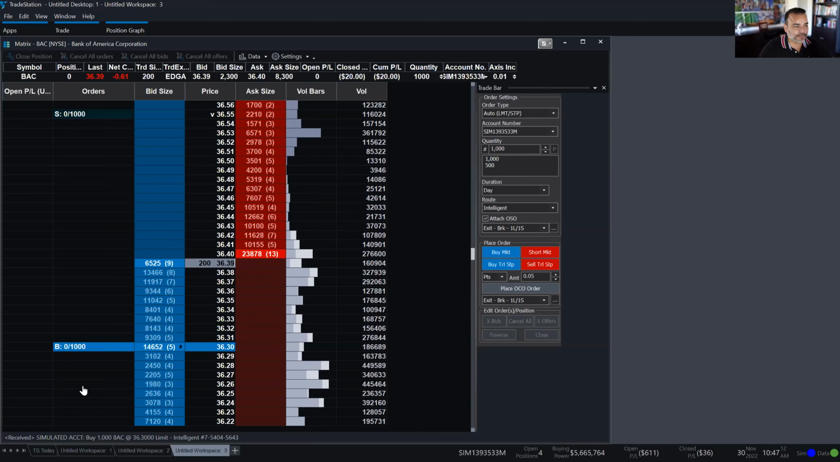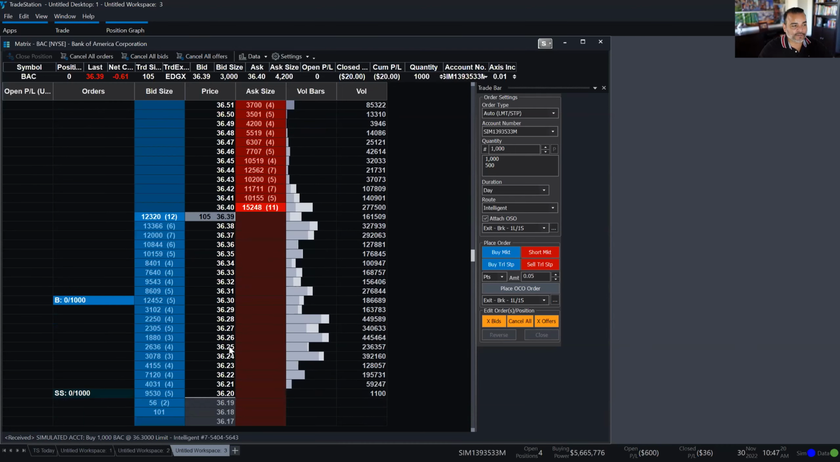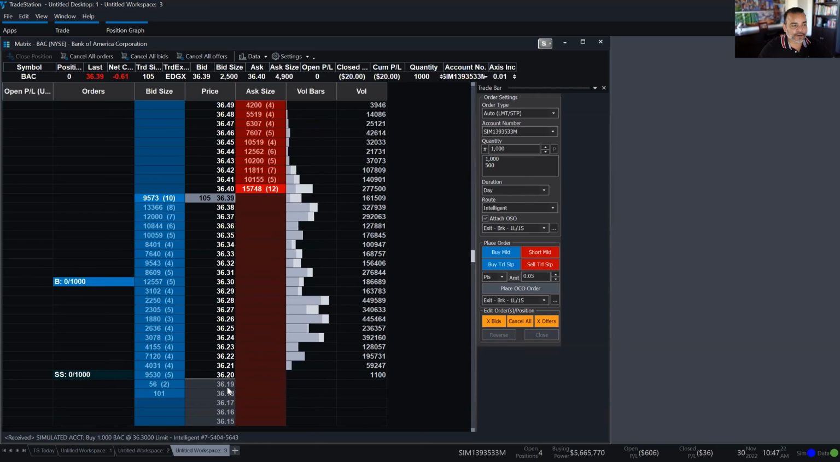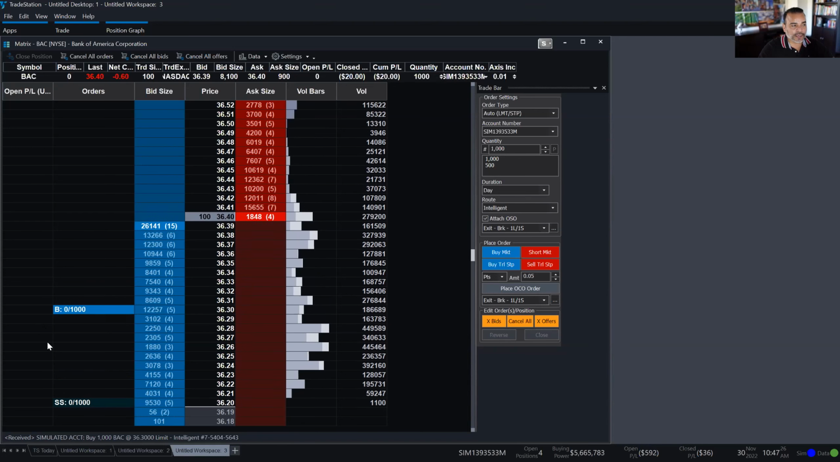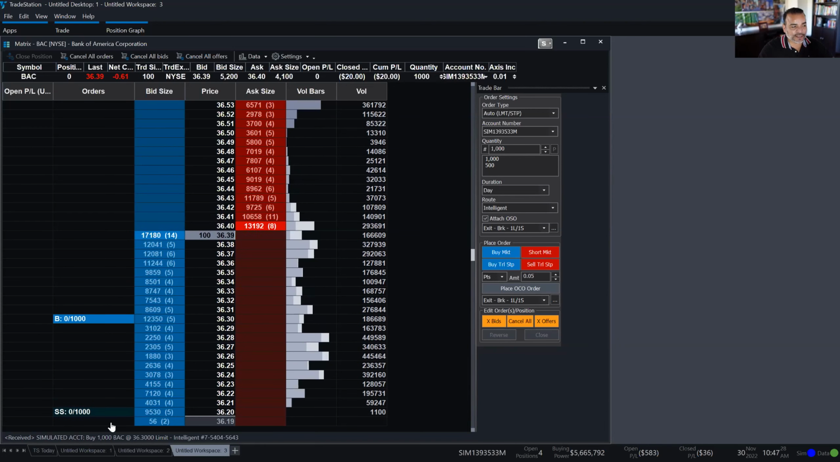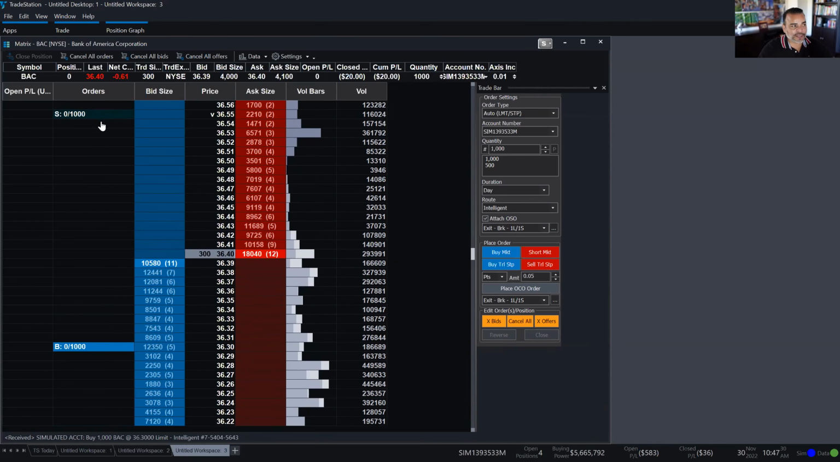So if I submit my entry order right here at 36.30, take a look at where my target is, 36.55. That's 25 cents higher. And if I scroll down, I see my stop right here at 36.20, which is 10 cents lower. Now, these two exits, you can see that they're not in red. It's because they have not been activated. These orders are contingent on the primary getting filled.